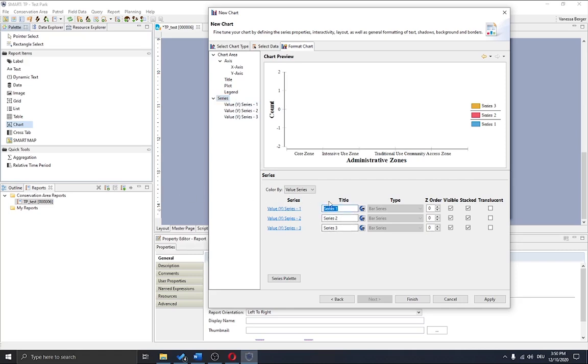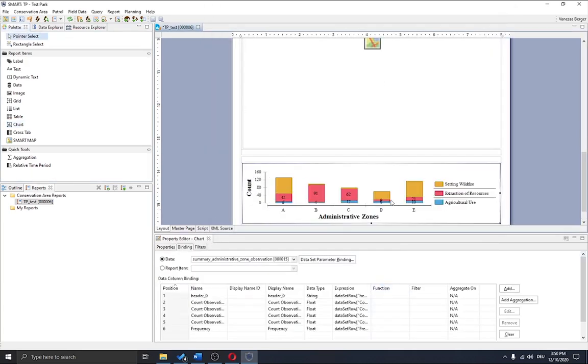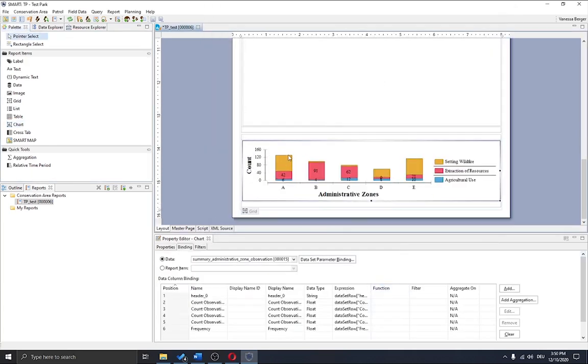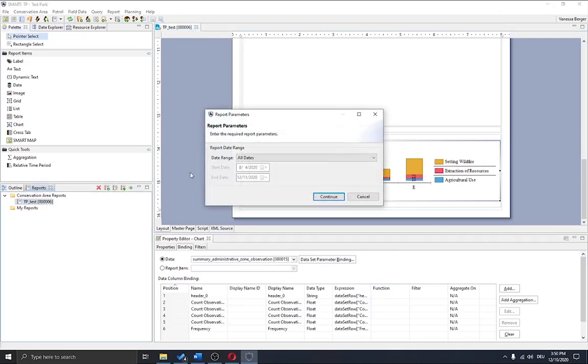So the first one was agricultural use, then extraction of resources and setting wildfire. They should all be visible and stacked, so we can click on finish. We save our report and then we run the report for all data.